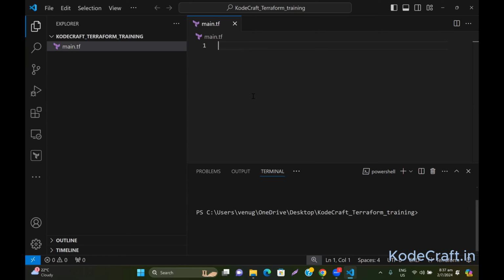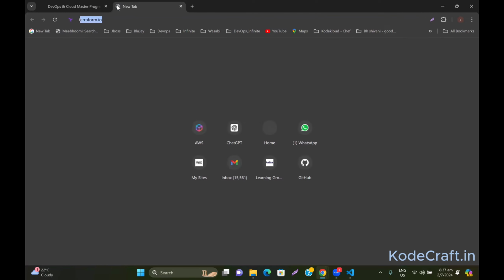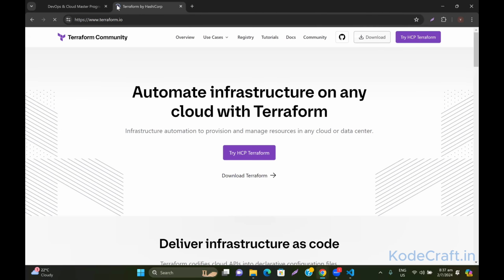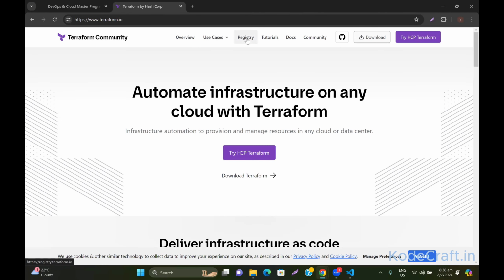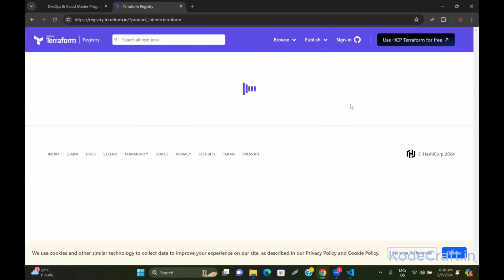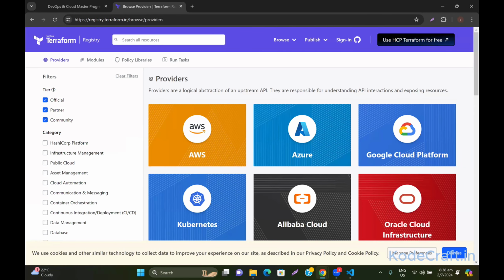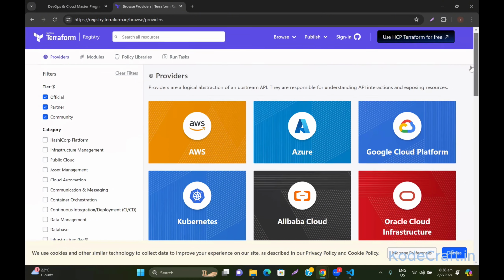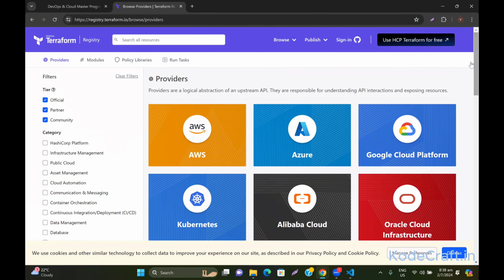With the help of the provider only, Terraform will get to know in which cloud provider your services should get provisioned. To get this Terraform provider block, we go to the terraform.io official documentation, go to the registry and browse providers. As I said, these are the different providers supported by Terraform, and you choose based on which cloud provider you want to provision your resources.